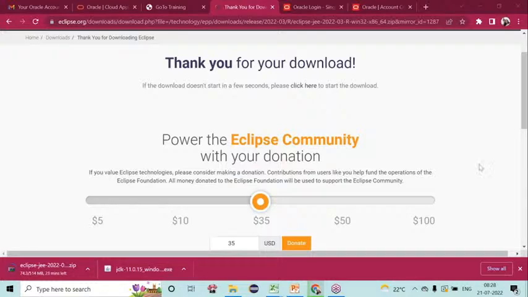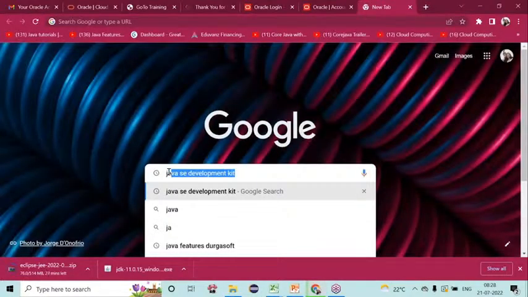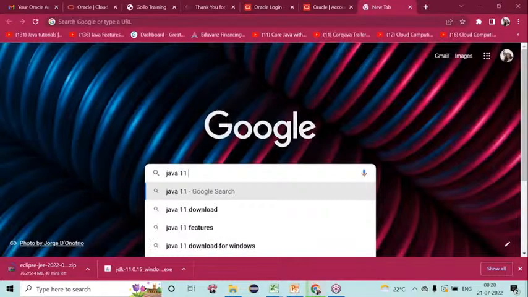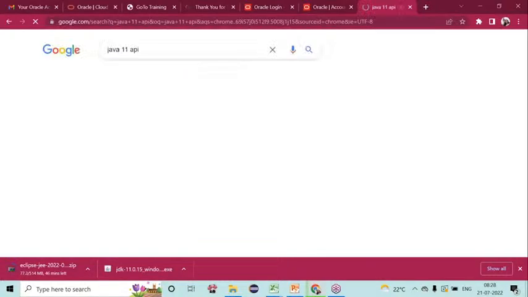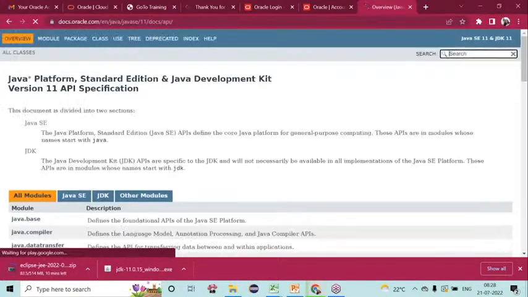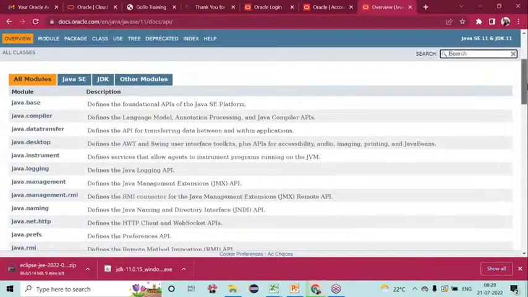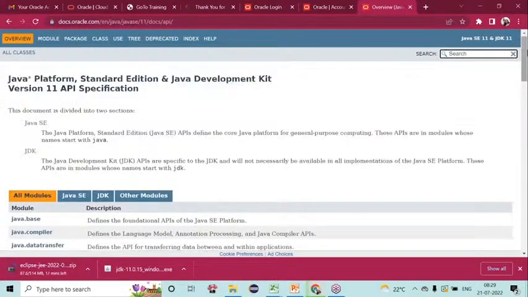So let's open one new tab in the browser and search for Java 11 API. Whichever version you want to use, put that version in place of 11. Okay, fine. Click on the first one. Here we can see the heading: Java Platform Standard Edition and Java Development Kit version 11 API specification documentation.